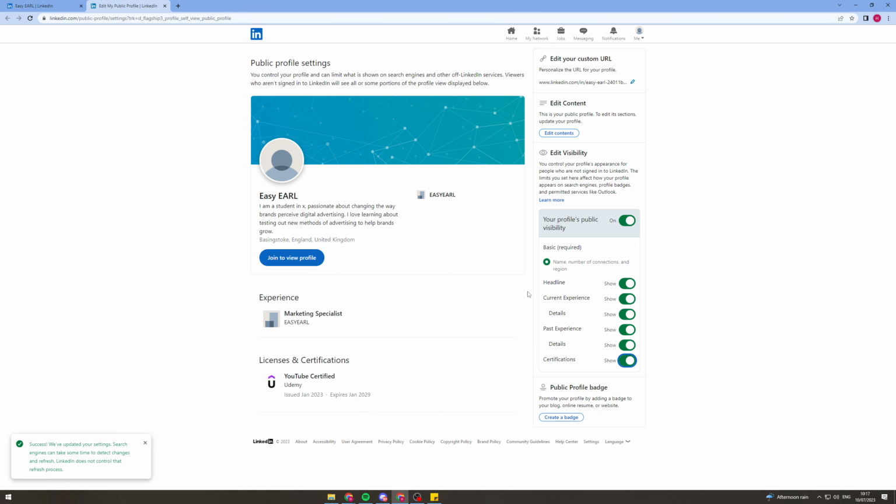So you can mess around here and fiddle with it and change it to your liking depending on how private you want everything to be. Or you can just turn it off with this button here, like I said. And that is basically how you do it.